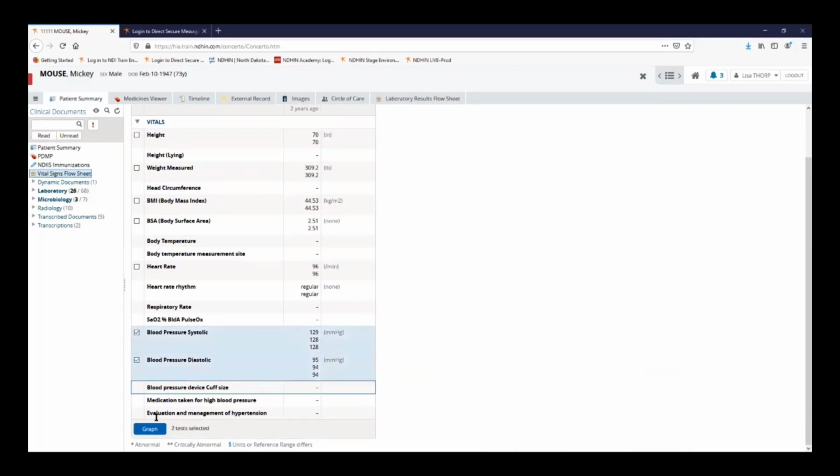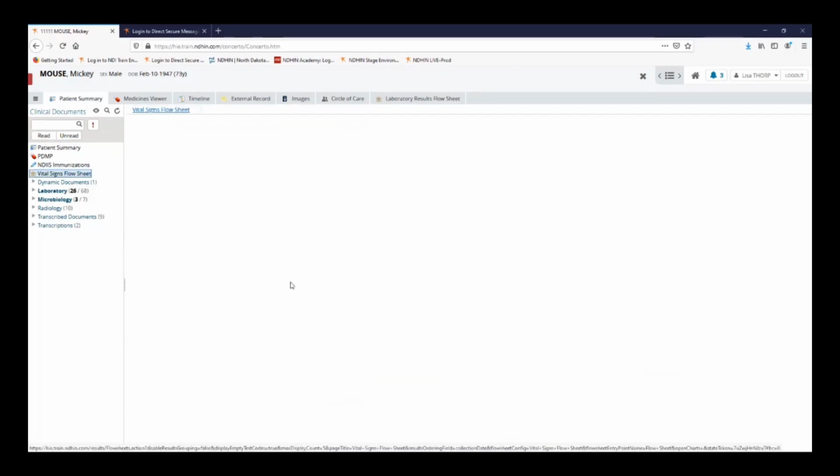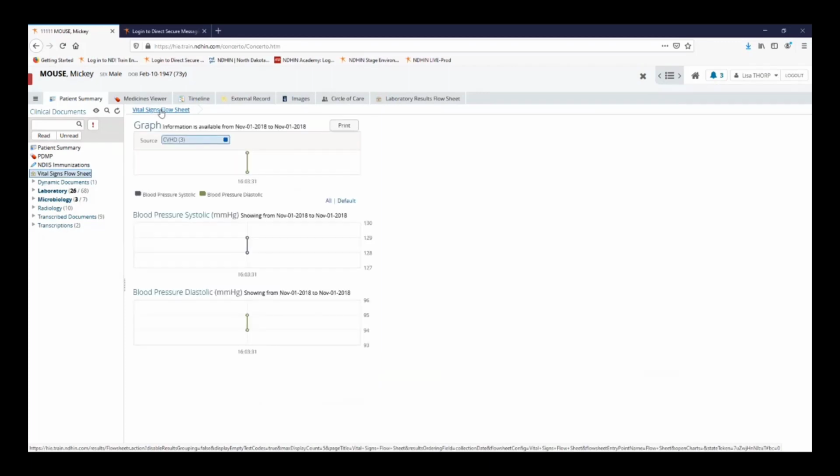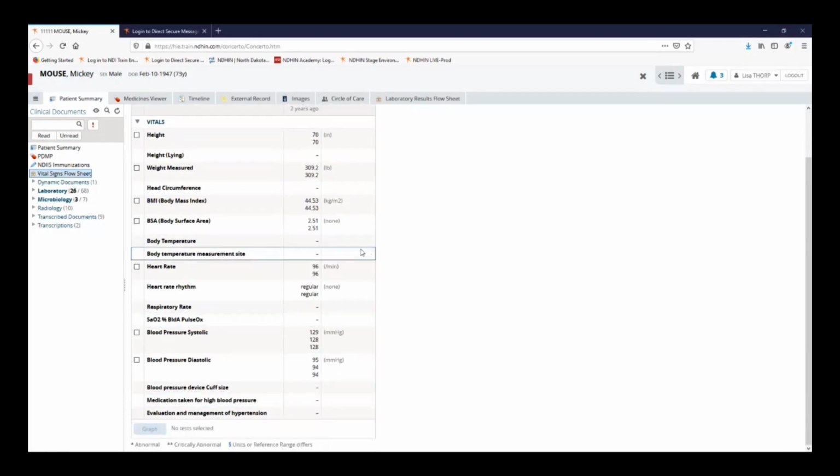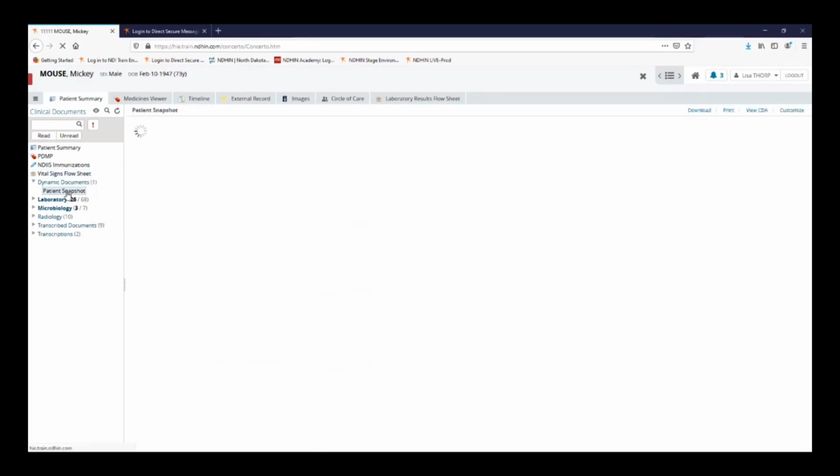So perhaps you're following someone for their blood pressure and you can create a graph. To go back to that, you can click on that link, or you could click on this on the side. Again, you can choose whatever you want and graph any of these results. And then we will go into the dynamic document, which creates a continuity of care document.